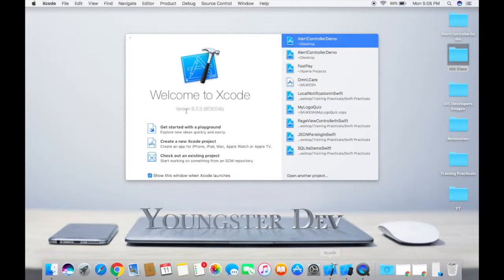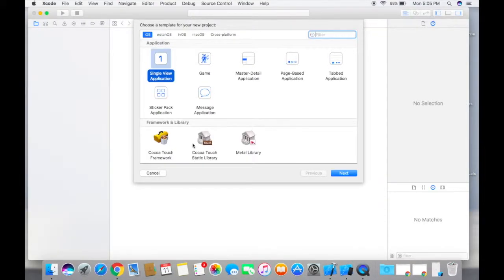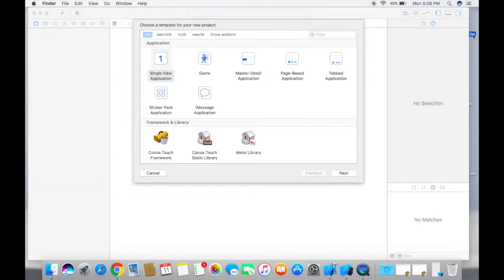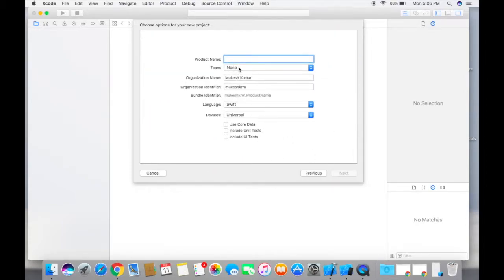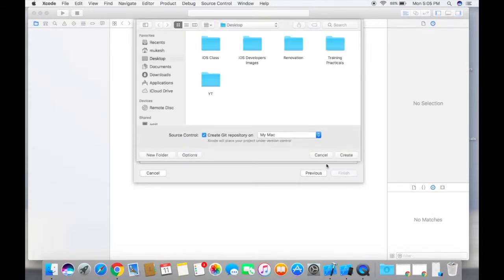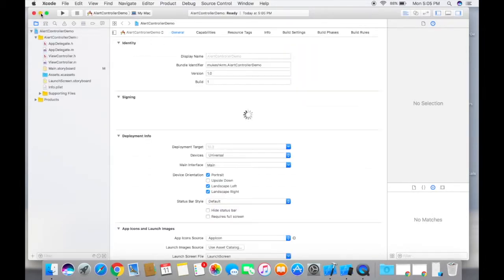Just click on the Xcode icon and click on create a new Xcode project, and you can choose Single View Application under the iOS template and click on next. Here I can give the product name as alert controller demo, and make sure your language is Objective-C. Click on next and just create it.